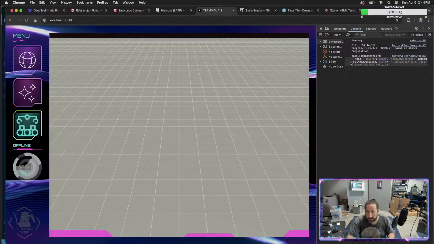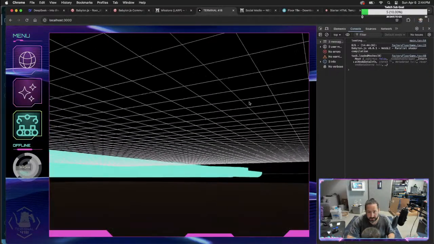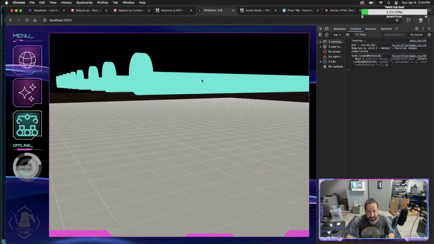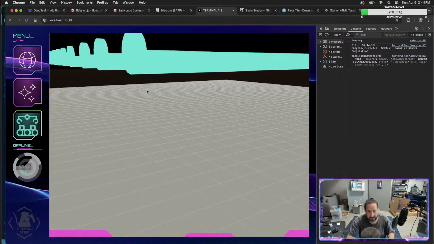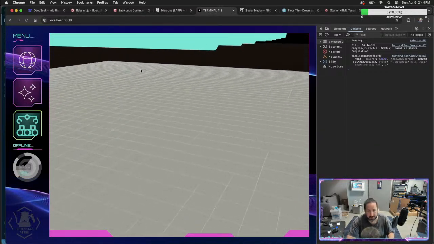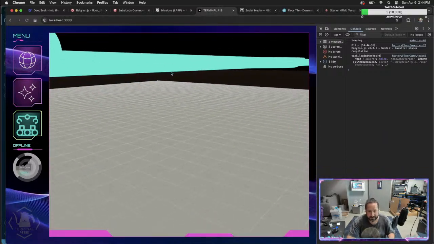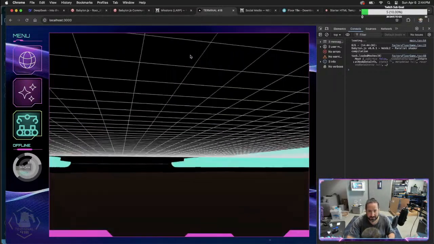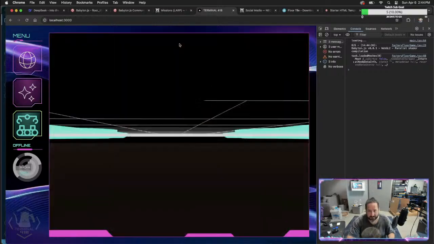Okay, it says it's there. Oh, there it is. There it is. It's huge. I can't zoom out. It's doing something. Look at that. I think we're like inside the tile. The tile is above us or something.